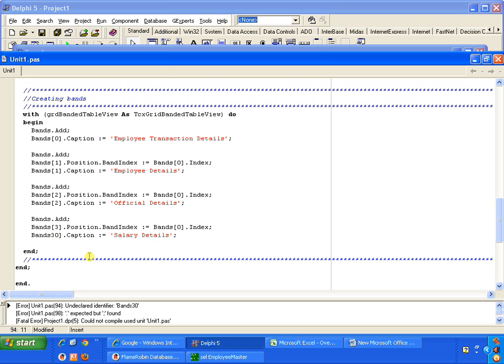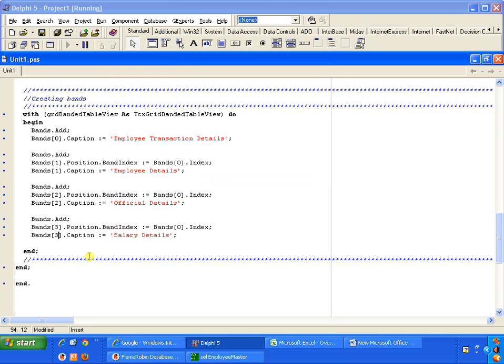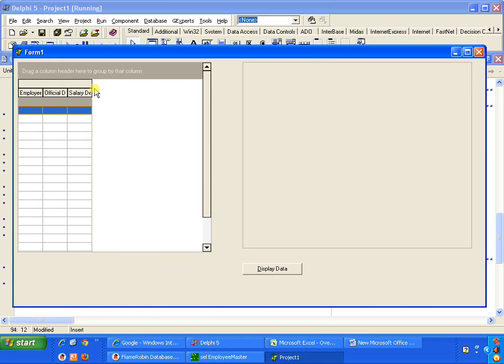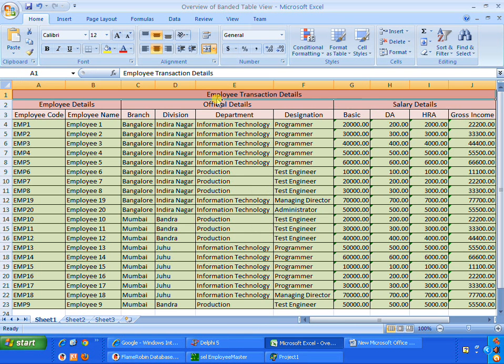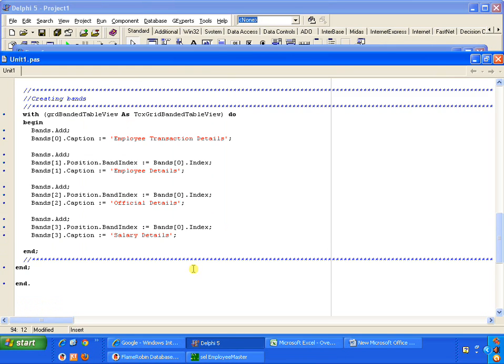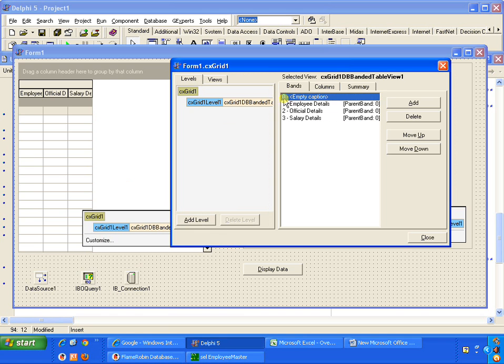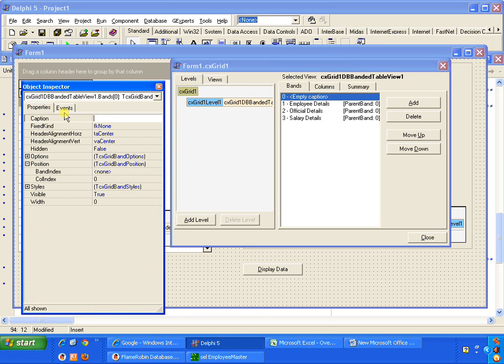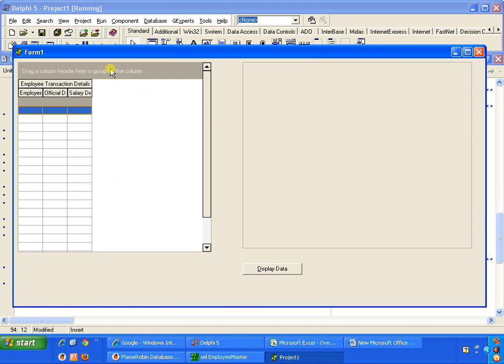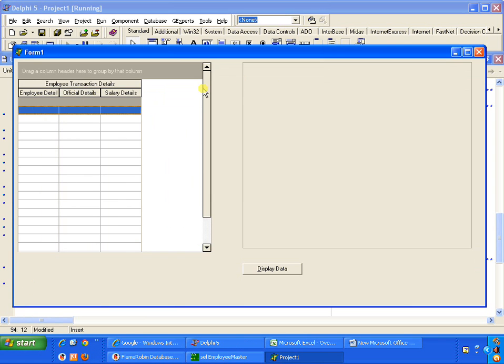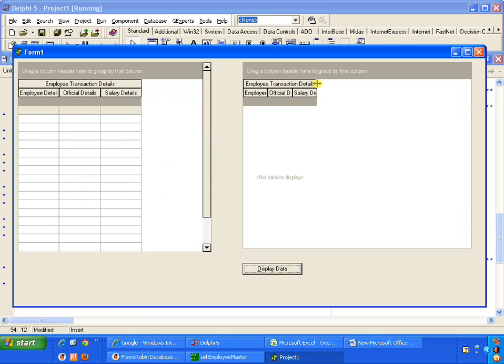What's the problem? We made a mistake. Press F9 key. Oh, for the first band we have not given any caption name here, so we need to copy that. Close F12 key, select the first band and press F11 key, give the respective name here, close. Now press F9 key once again. As you could see here, and just say display. So our first task is over.